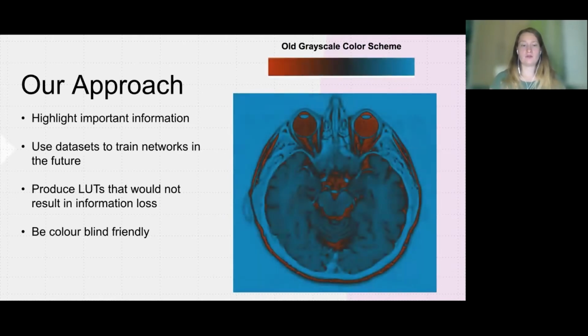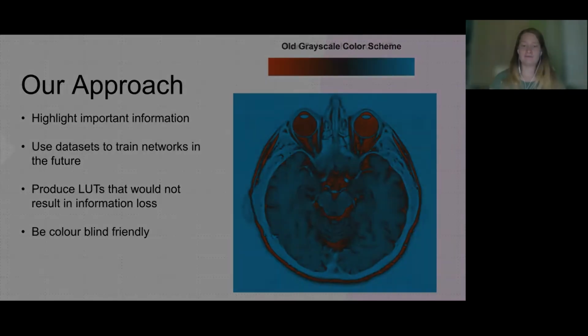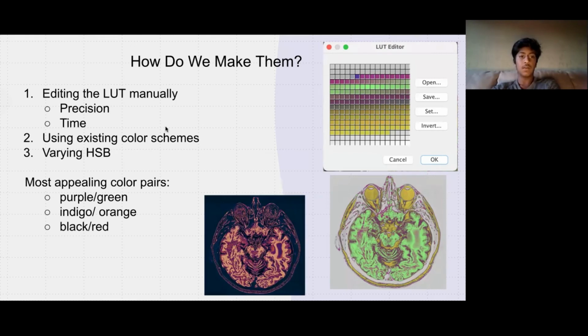Therefore, it is a goal to highlight important information, use datasets to train networks in the future, produce LUTs that would not result in information loss, and to be colorblind friendly. So how do we make them? We divided the creation of LUTs into 3 methods, based on previous research and our perception.